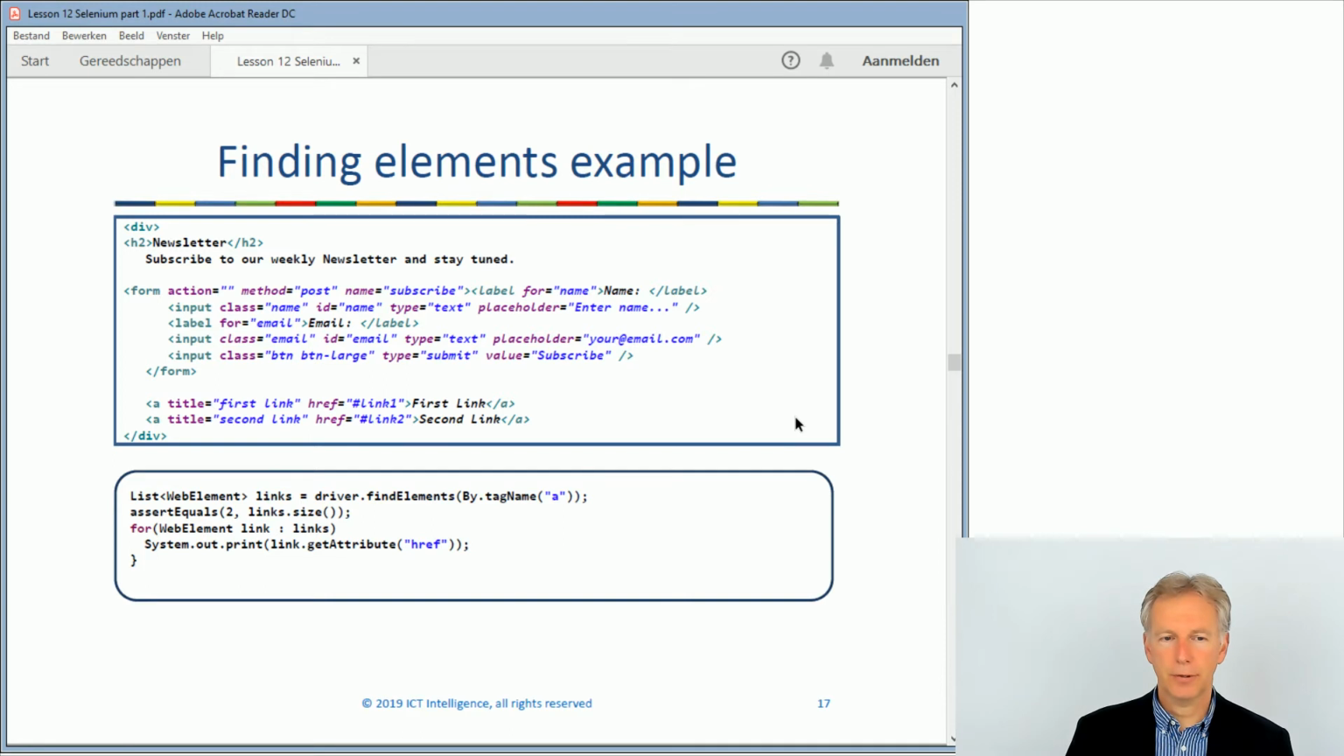And so here I have, for example, driver find elements by tag name A. Well, there are two tags here with tag name A. This one and this one. So these two elements have both tag name A. So then what I do is I do here assert equals links.size should be 2. So I check if it's 2 and I print out here the reference attribute of that link. That's this one here, this one and that one. That's what I print out.